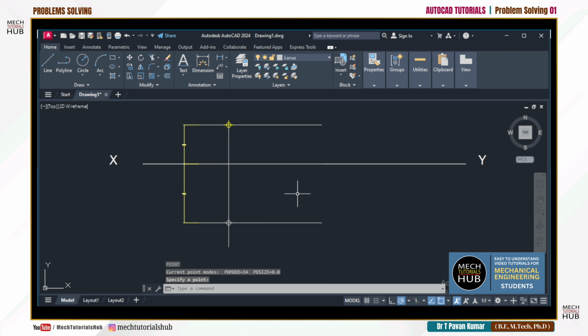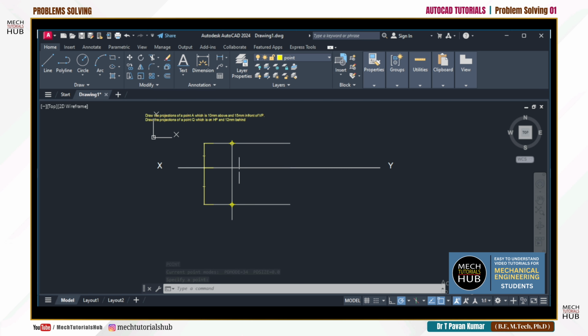I'm supposed to mention, oh sorry, I'm supposed to change the layer. No, this is a very important point to be noted. Unless you change the layer, you won't get it properly done. This is the solution. Only the point has to be highlighted. Now the name of the point is A.